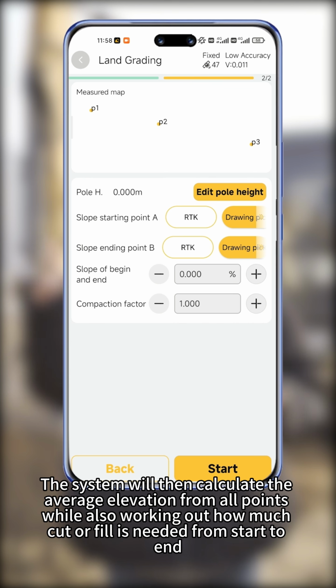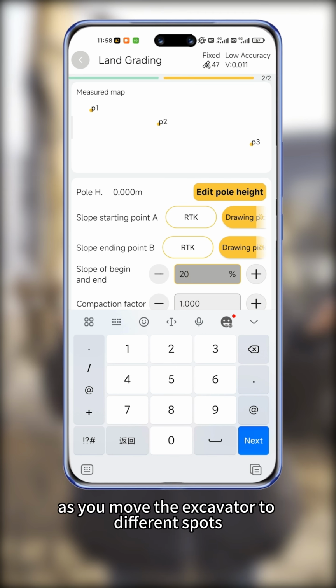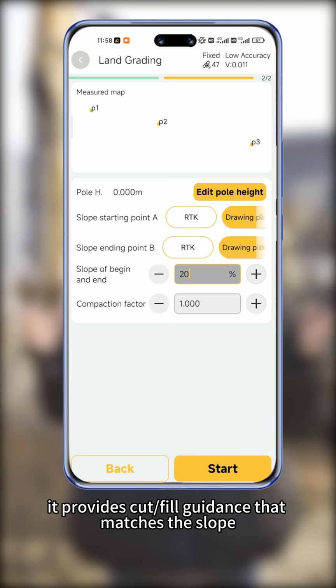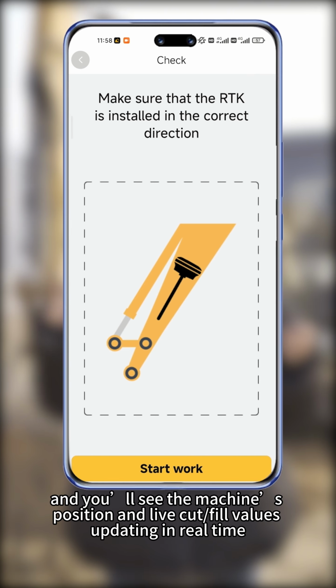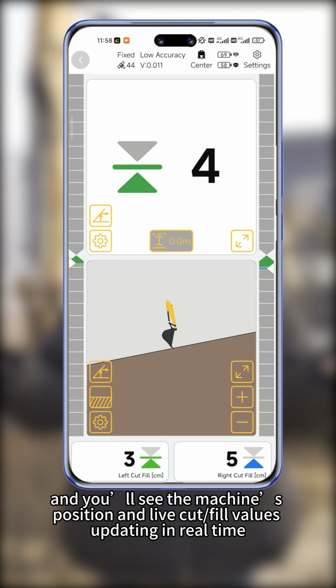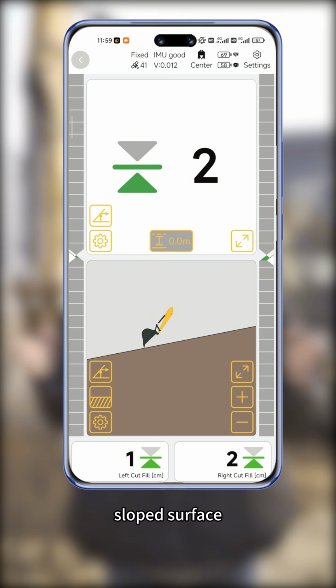The system will then calculate the average elevation from all points while also working out how much cut or fill is needed from start to end. This way, as you move the excavator to different spots, it provides cut-fill guidance that matches the slope. Hit Start, and you'll see the machine's position and live cut-fill values updating in real time. When you finish, the site will be leveled to a smooth, sloped surface.